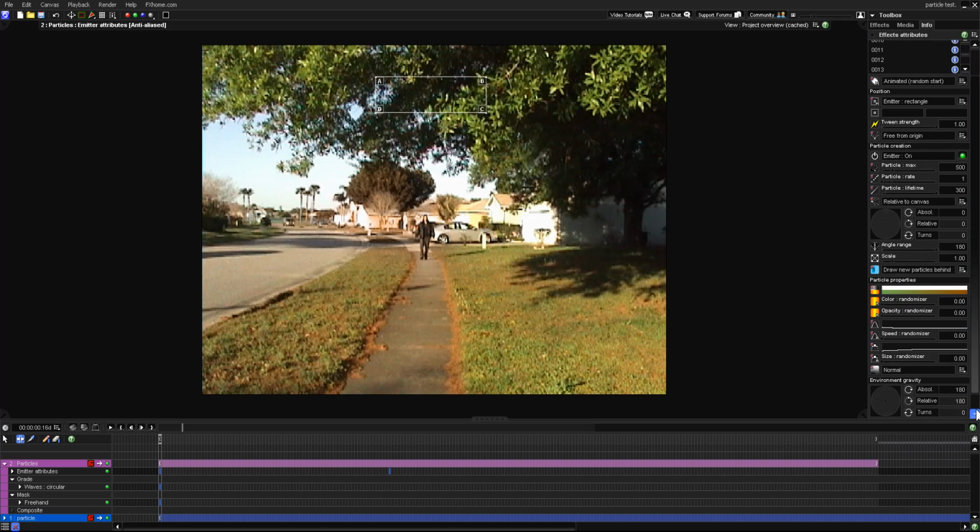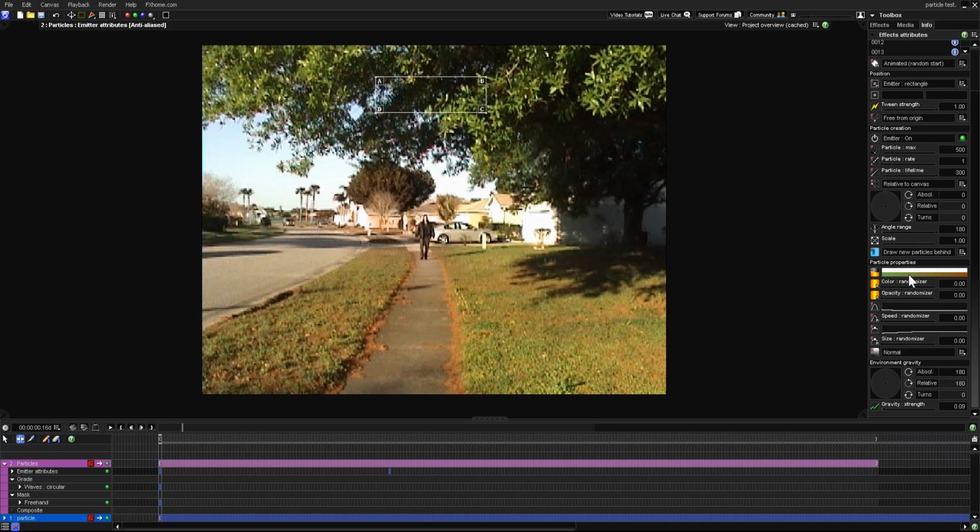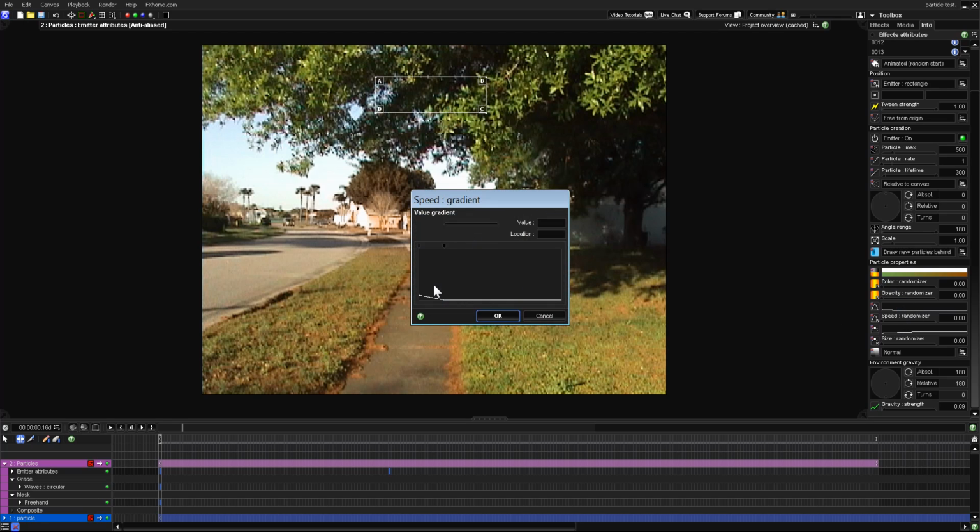Then the opacity and the color right here, I just have two gradients. Normally this white means that the particle is going to be opaque or visible throughout the whole animation, so that's fine. I didn't really do a whole lot else, but the speed starts a little bit fast and goes down low. Same thing with the size. It starts off a little bit big, but then it just levels out.